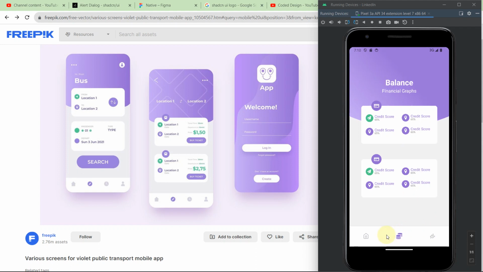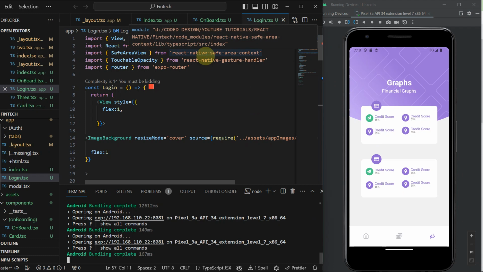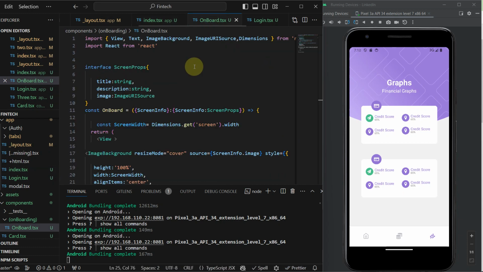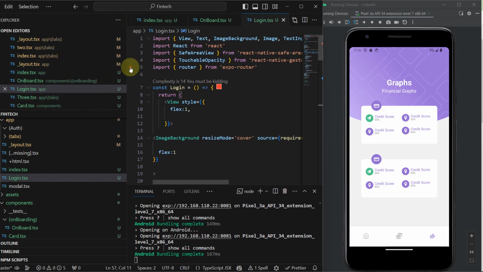Now I'm done coding this, so I am 100% ready to show you guys how I did it. This is just a snapshot into the code. As you can see, I'm using TypeScript. This is the onboarding, and this is the login screen, and this is how the code looks.